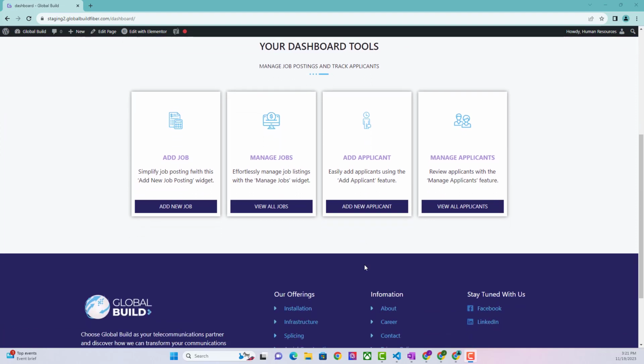In the next sections of this tutorial, we will delve into the various features of the dashboard and how you can use them to enhance your recruitment activities. Stay tuned.